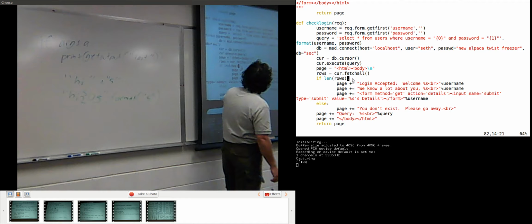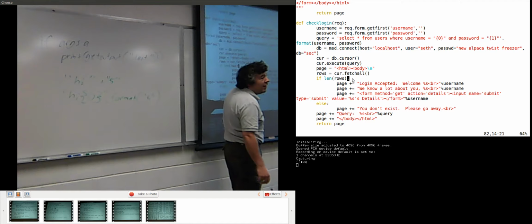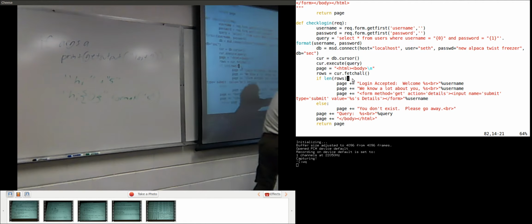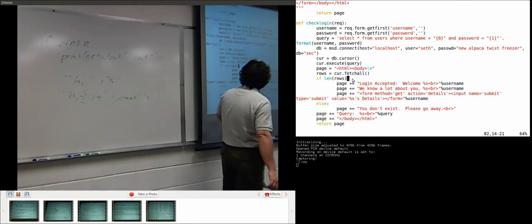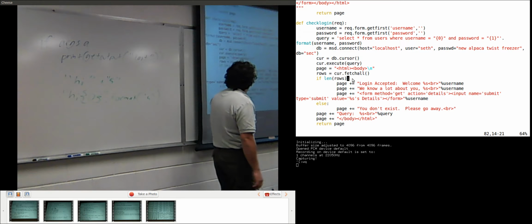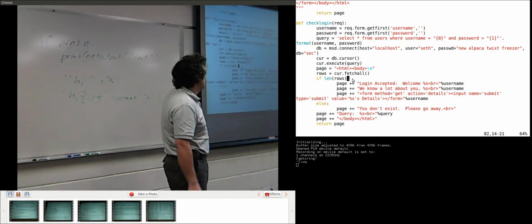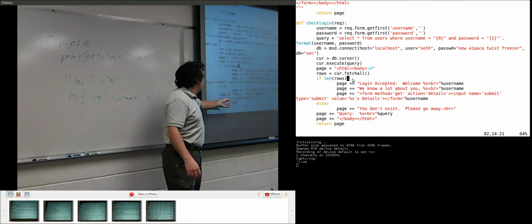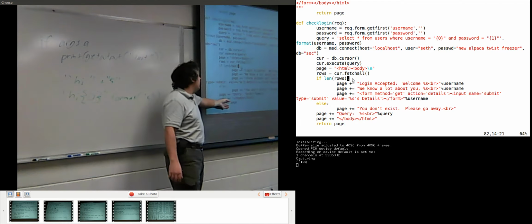Now this whole page thing, we're building this page here. The page starts out with HTML and body, and then we add on to it, plus equals, add on to it. You don't exist, please go away. Break. Remember, this is HTML here. We can write HTML in here. And so then we add on to the page regardless what the query was that was run, just kind of for informational sense. And then we return page to the web browser, which is going to display it.